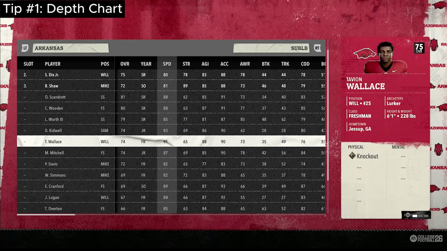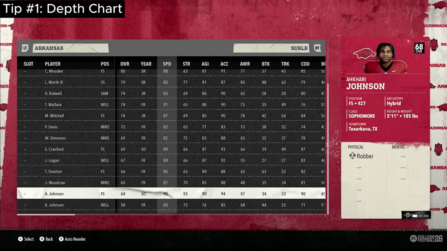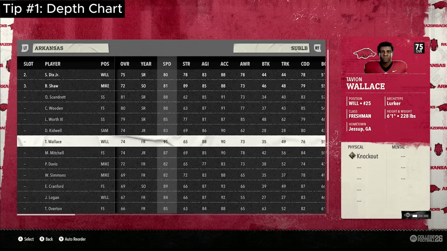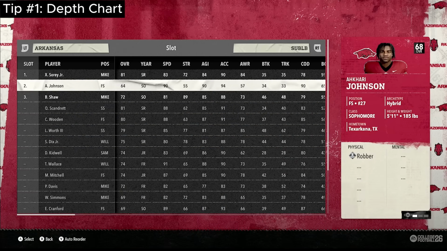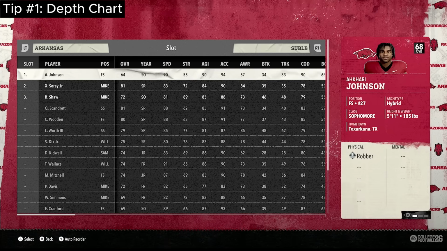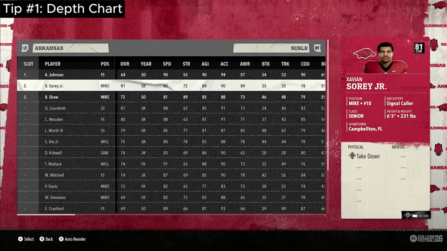So I've already done the research on a team like Arkansas. They have a backup free safety that's 90 speed and Silver Robber. This is who I would put into the game on those passing downs. So I would go all the way up to the top. I might even sub him into the second one and then go second to first, so that way that first linebacker just goes down to the second slot and he doesn't go off the depth chart.